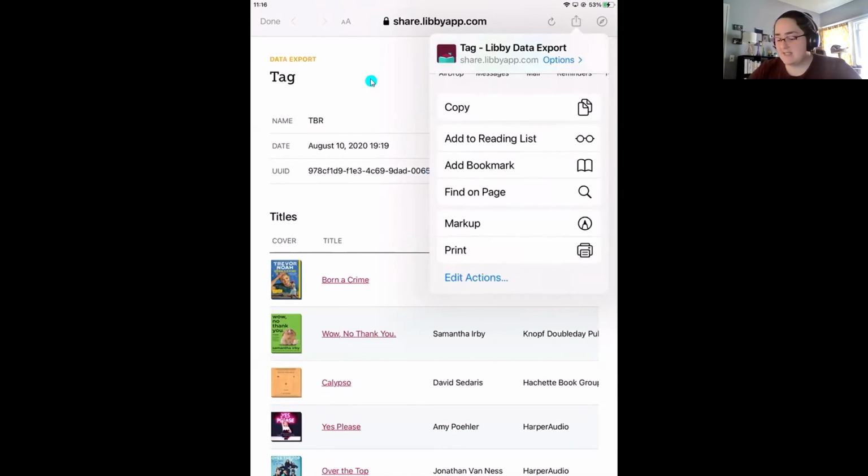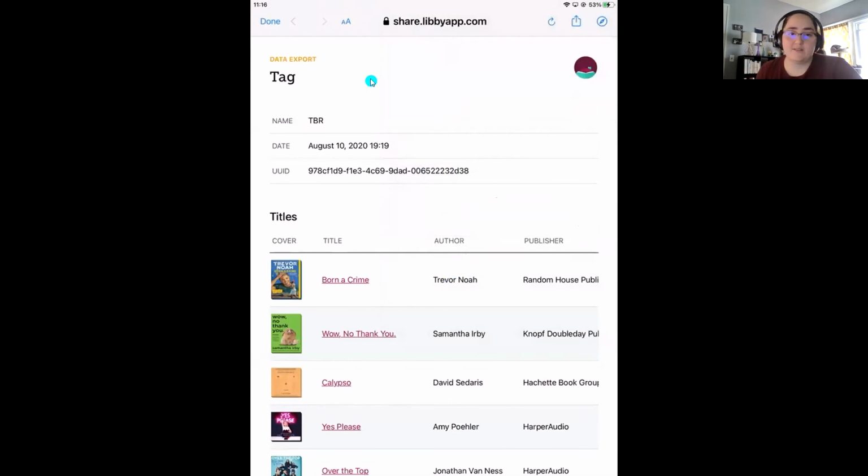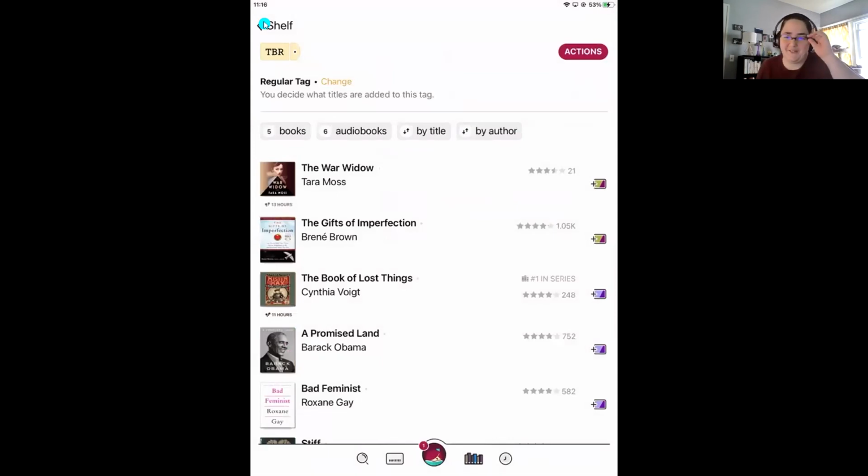And that is tip number 4, tagging titles. One of my favorite tips. I have on my personal device like 100 tag lists. I'm a little bit of a psycho when it comes to organizing my books. But that is tip number 4.